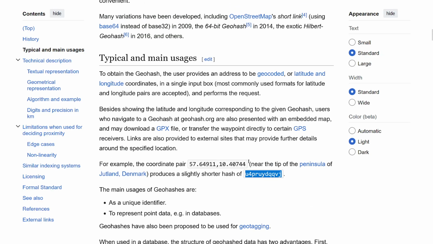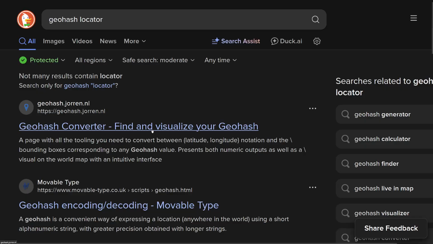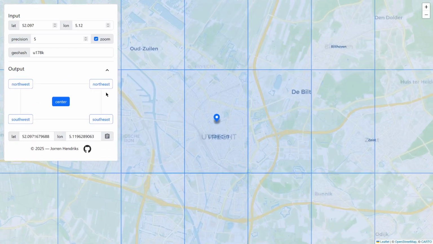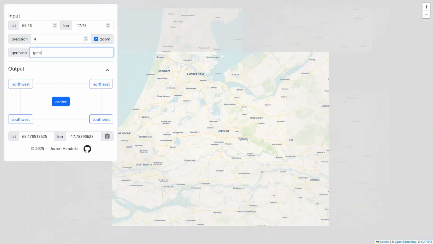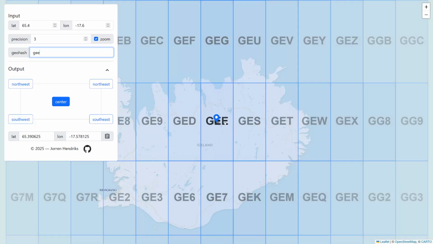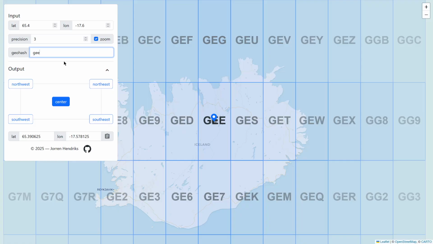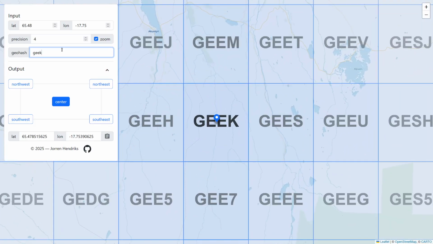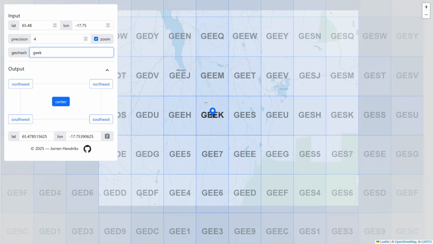Oh, really? Let me look that up. That's pretty funny. Let me look up geohash locator converter. That looks right. And then I'll type in "geek." Then let's see where that brings us. Right here. Oh, it's in Iceland, huh? Yep, Iceland. Geek. Interesting. That's pretty cool. Good to know.